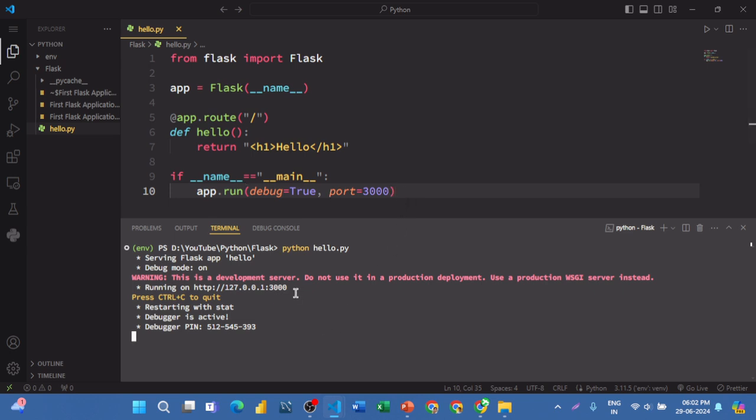And by the way, in case that port number is being used by some other application, then it will either try to find some other port number, or if you are hard coding it, it will give you an error, because some other application is already running on that port number, and it is not possible for Flask to run another application on the same port number.